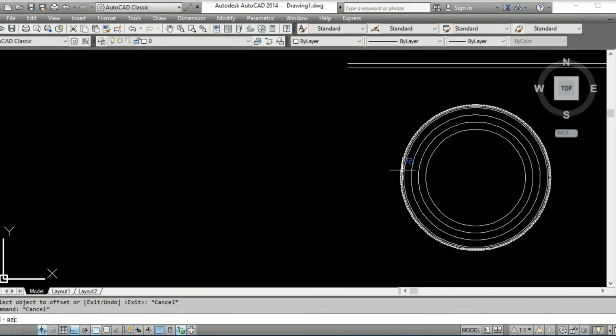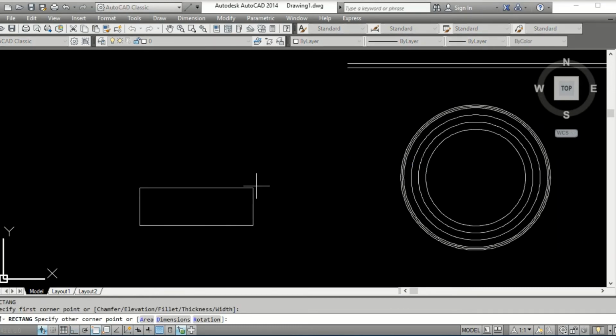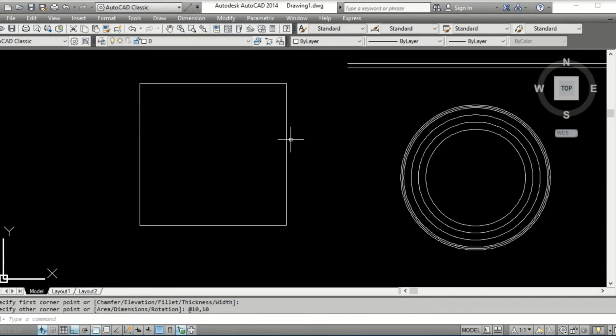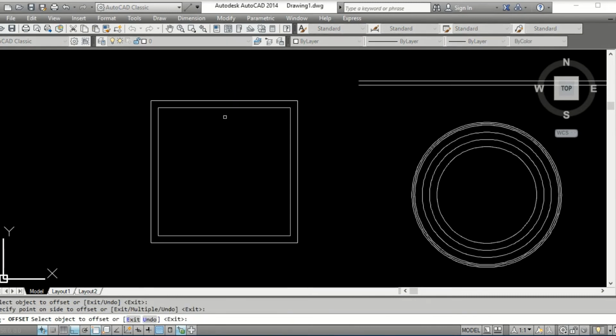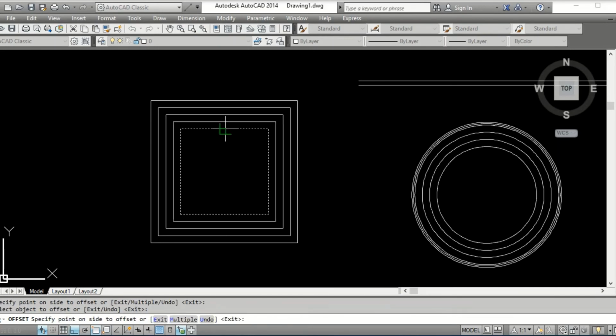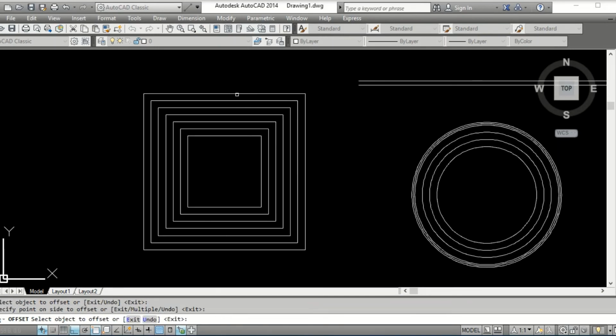Similarly, for a rectangle, rectangle at 10 comma 10, this is a square actually, offset say 30, click inside, offset sorry, 0.5, click inside, okay, or you can click outside. So that is how you are using this offset command.